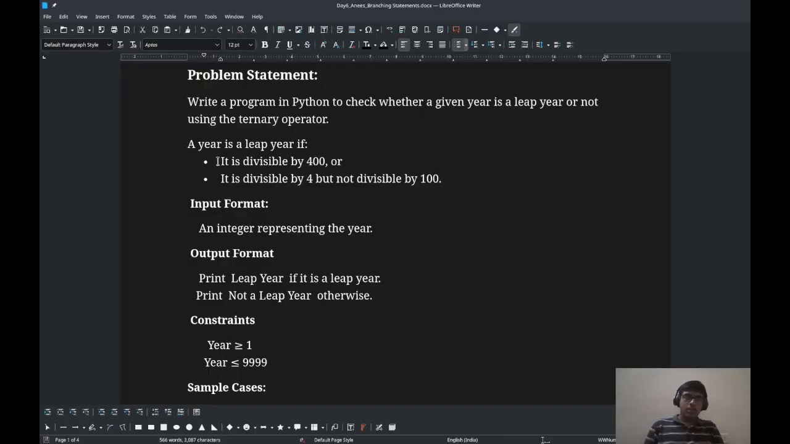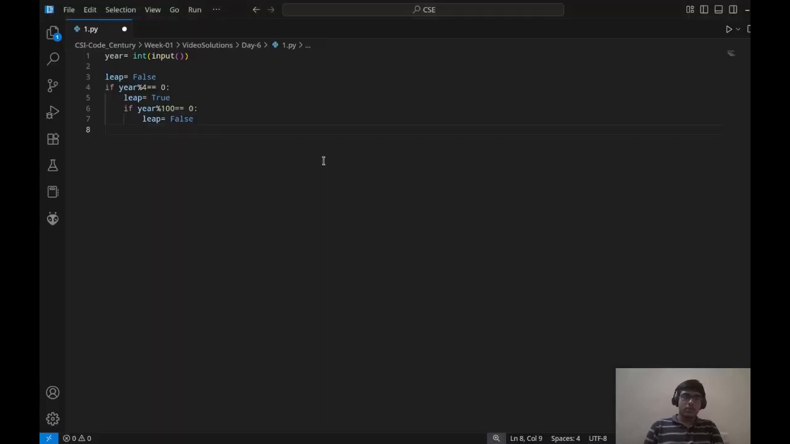And the final case would be if the year is divisible by 400. So anything divisible by 400 will also automatically be divisible by 100. So inside this if condition of year being divisible by 100, we write year when divided by 400. If it gives a 0, then leap is set to true again, and thus this is the logic to find whether a given year is leap year or not.